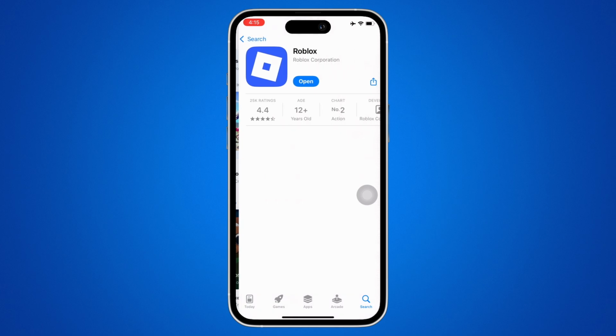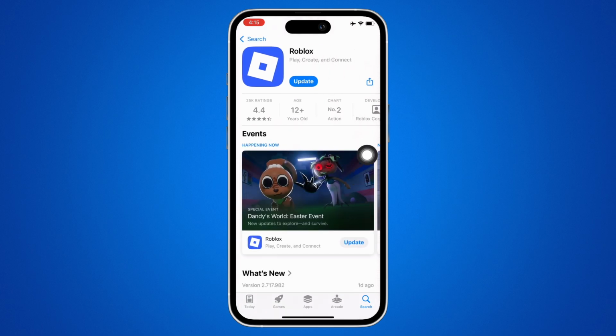So these were a few ways on how you can get more FPS in Roblox Mobile.